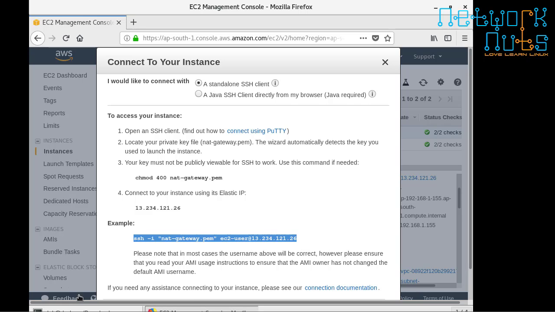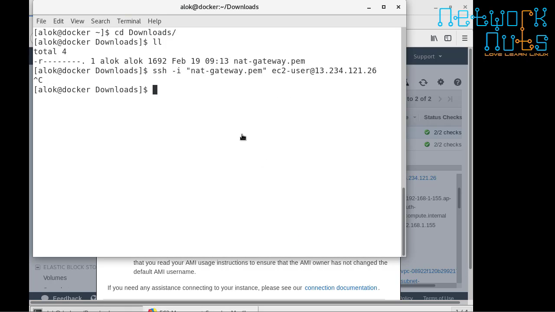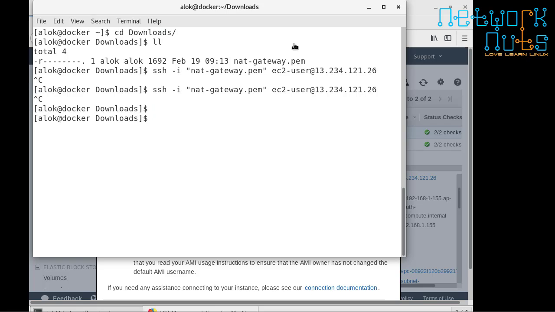Copy this, go here and paste it. Let's check, otherwise we have to see what is going wrong, why this is not connecting. So the problem will be with the SSH. It's not going as per we wish.